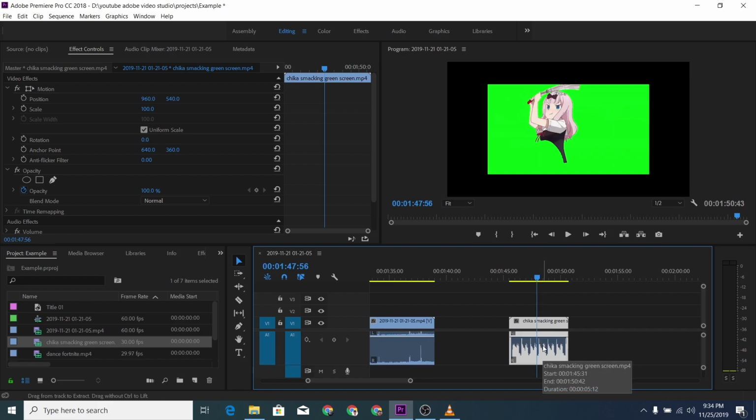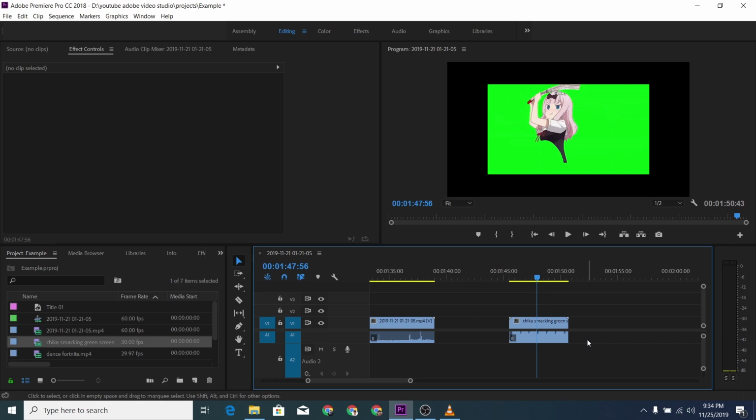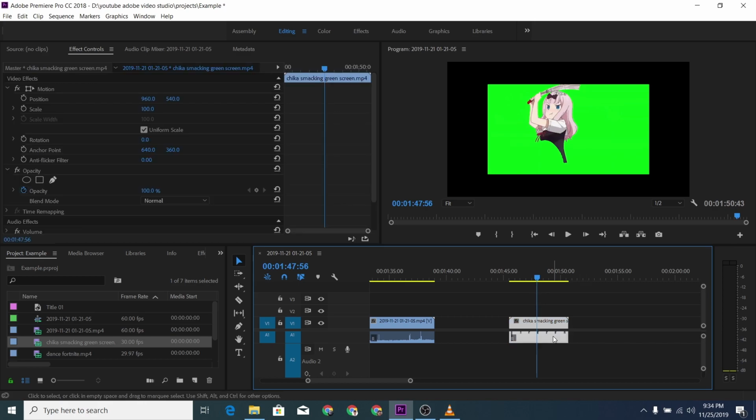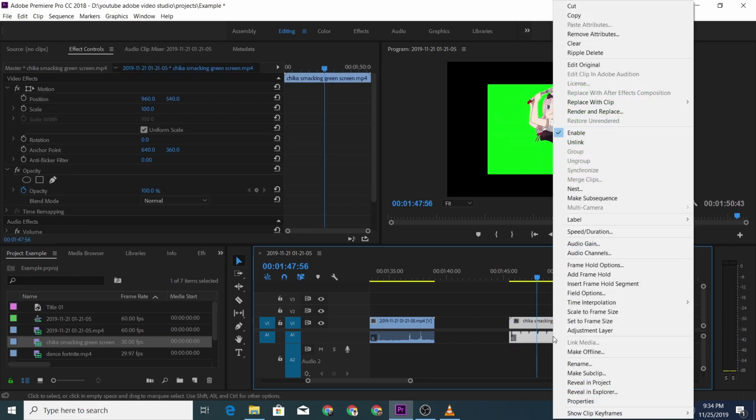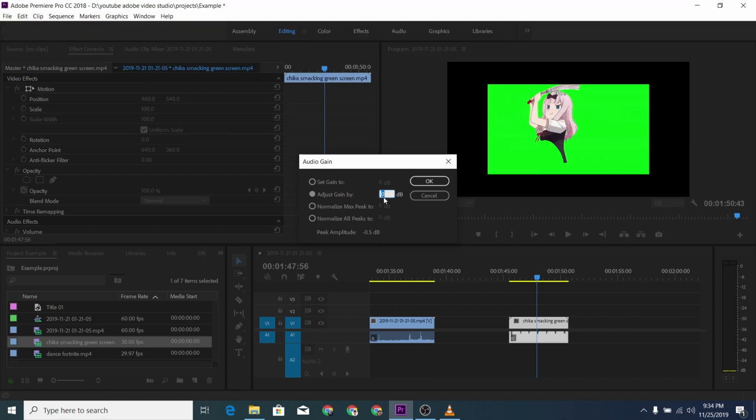Okay, let's try to get it to the normal size. Just click on the file, right click on it, and you will be able to see the audio gain. Please click on the audio gain. After clicking on the audio gain, adjust the gain by 0 dB.